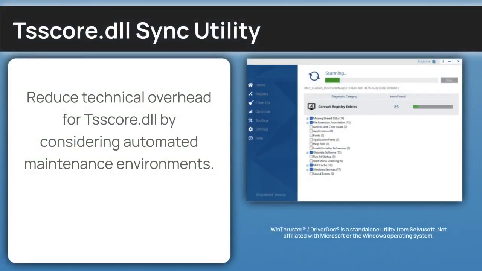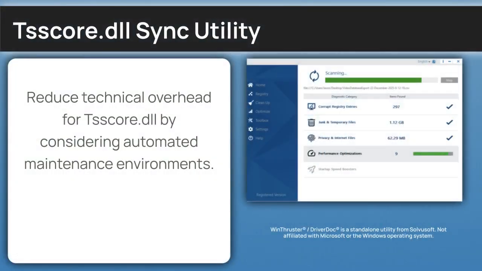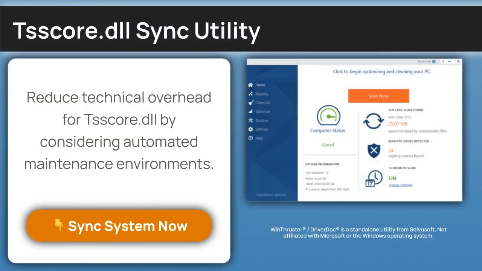To begin our Tsscore Core Library troubleshooting, choose between the manual path or a resource for standardized maintenance.